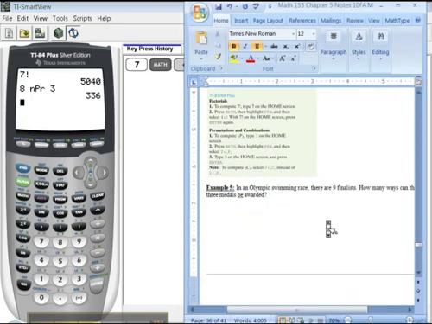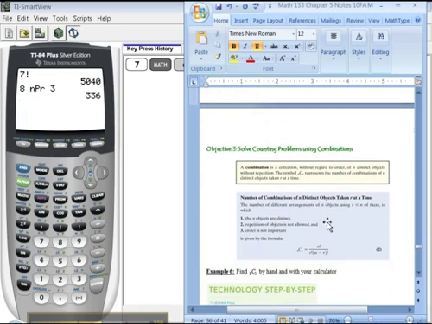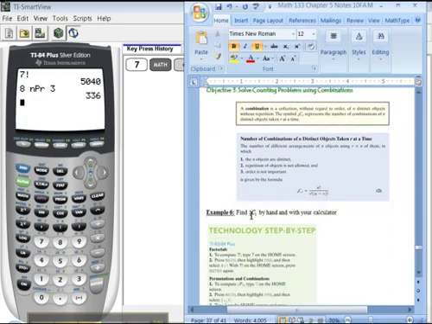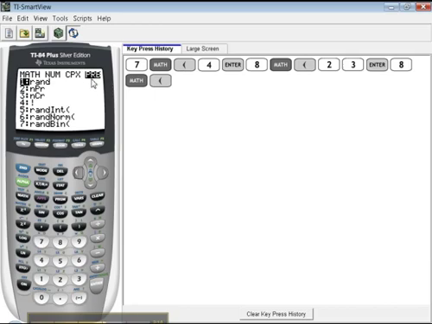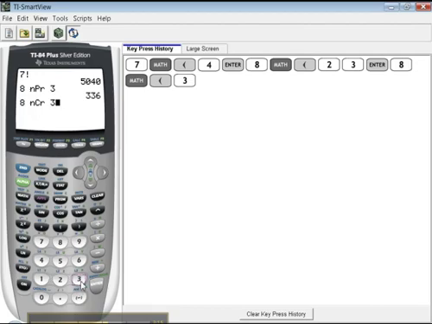The next one is combination. So 8C3. So it's very much the same way. You go here, you type 8. You go to Math, go to the PRB menu, probability menu, pick number 3 in this case because you want a combination, and 3, Enter.